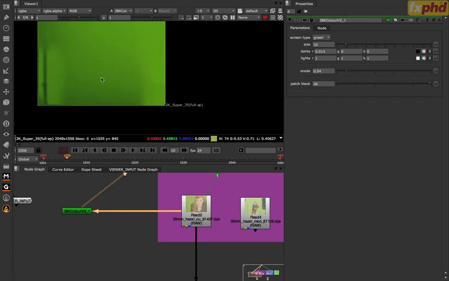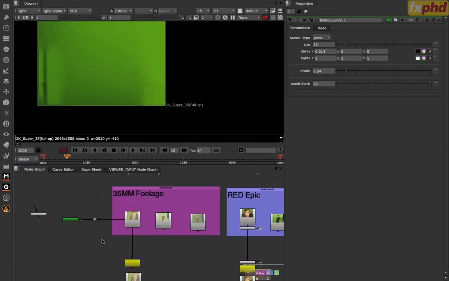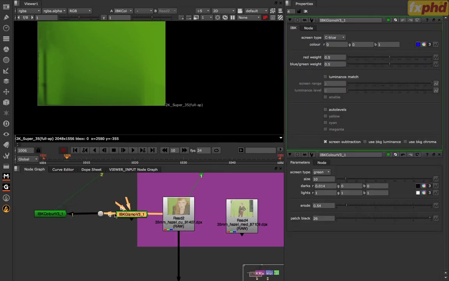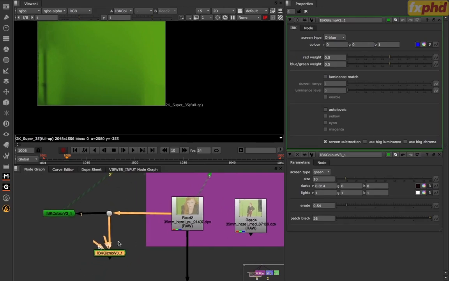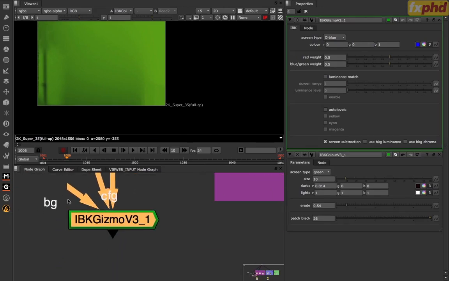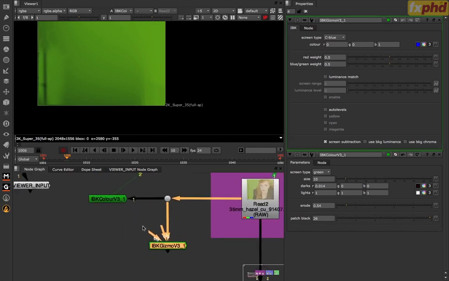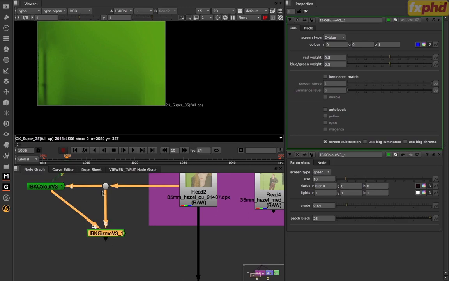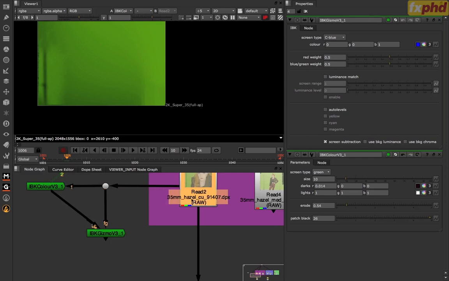Essentially this now is our clean plate. So putting a dot here so we can add an IBK gizmo. So we're going to branch that off. And then with the IBK gizmo, you'll notice in here we have the background, and then this C here is for the clean plate, or color, if you will. And then the foreground coming from the original plate here.